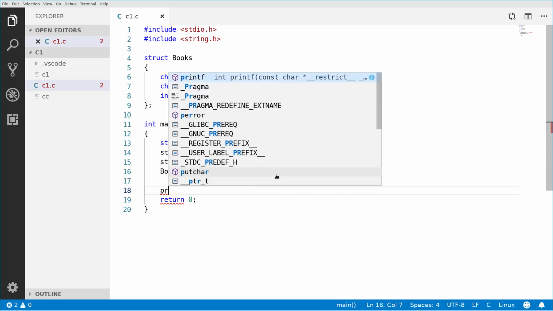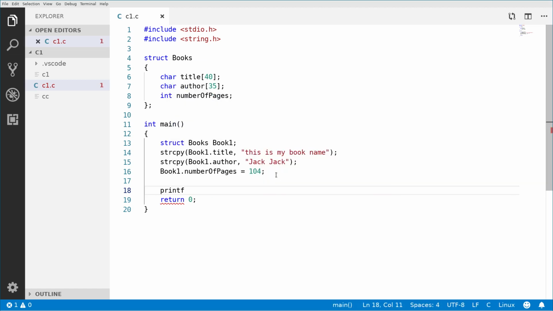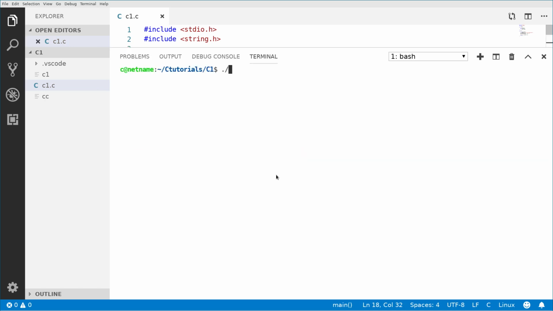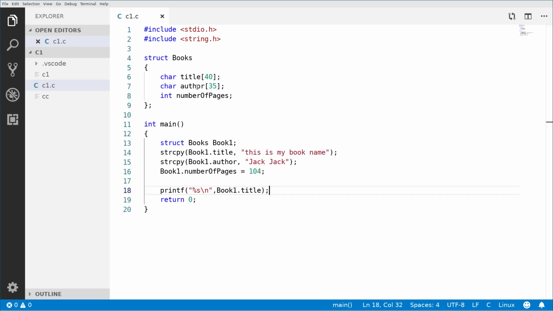Printf will print a %s string and a new line, and what we'll print here will be book1.title. Okay, so let's run it to check if this works. cc to compile and ./c1 to run. And as you can see, my book name is now printed on the screen. Okay, so we can do the same with the book author and the number of pages of our book.